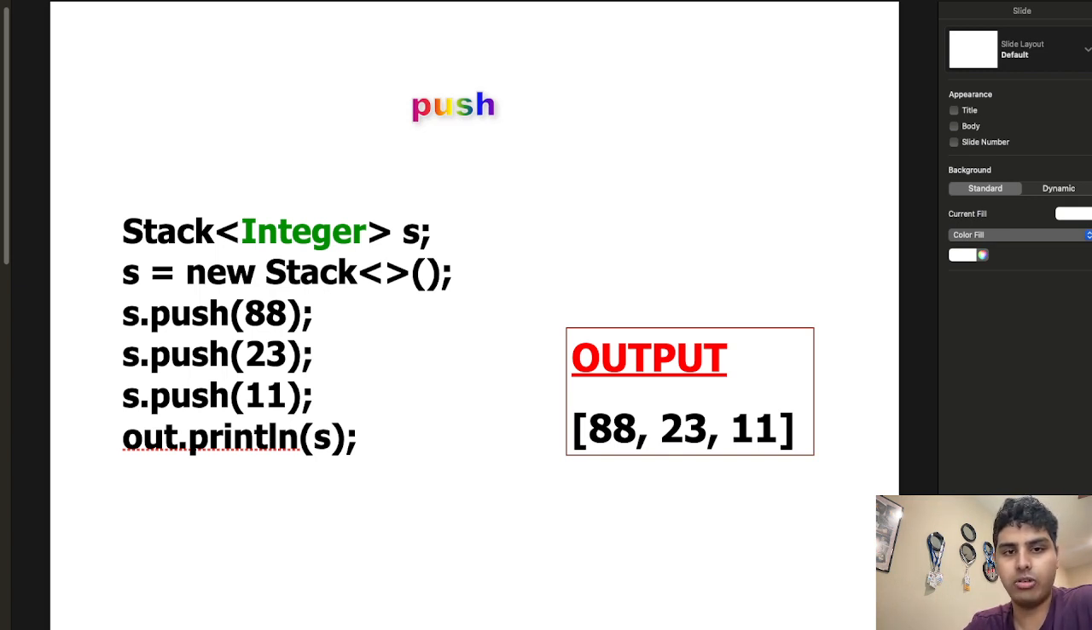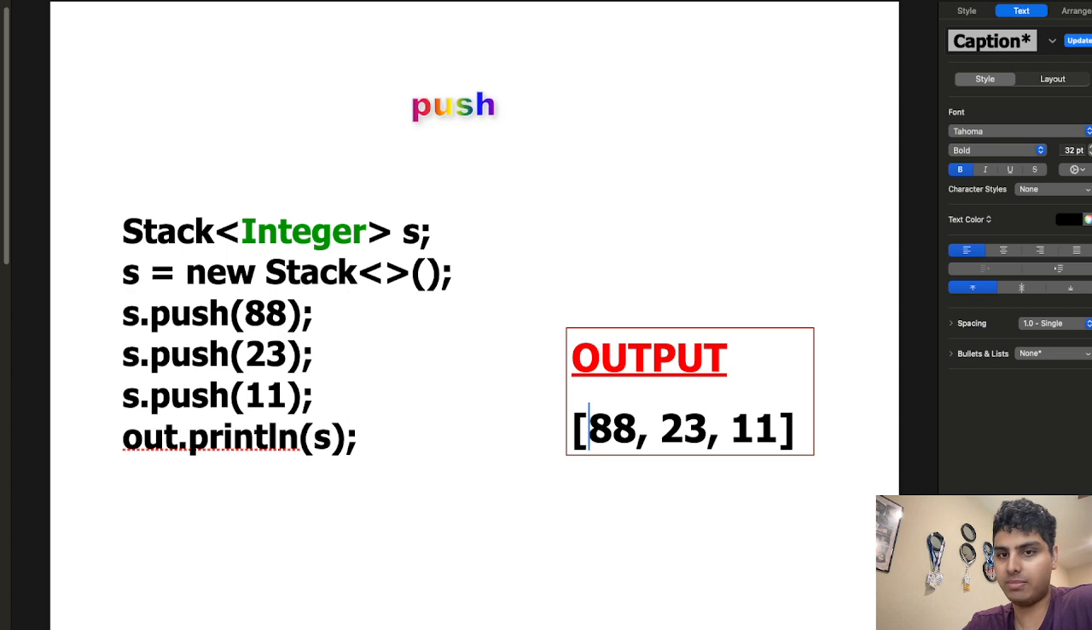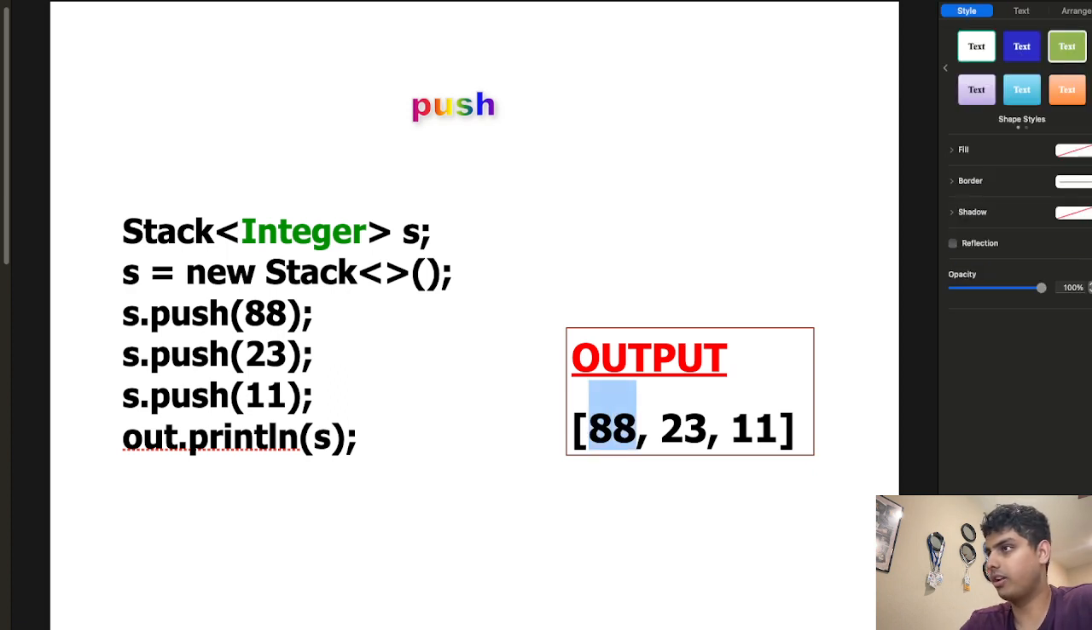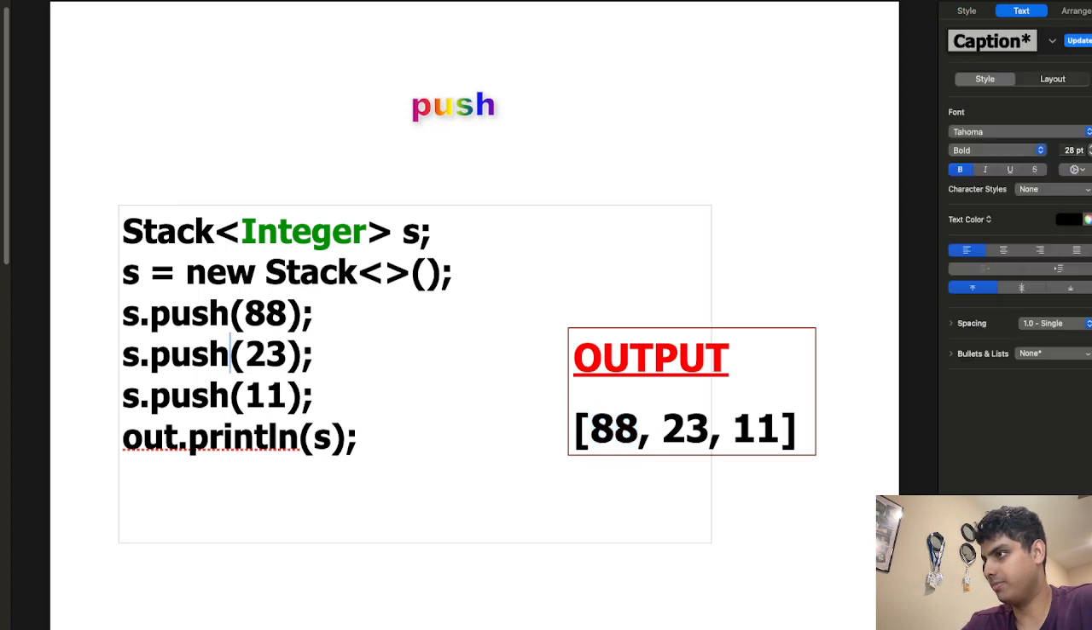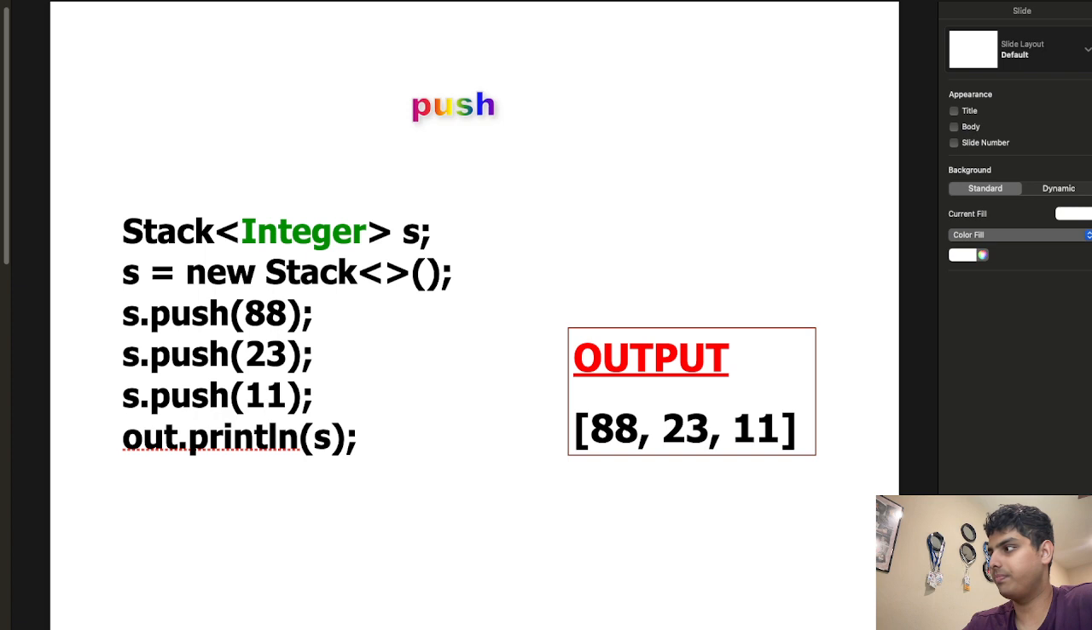We've pushed in 88, 23, 11, and it prints it out. Notice how everything is just printed out like normal. We have 88, 23, 11 from left to right. Whenever you start pushing stuff onto your stack, notice right here, the 88 gets pushed first. So when I use this line of code, s.push 88, that's why I have this 88 here. Then I push in the 23, then the 11, and then I print it out. So then I get 88, 23, 11, in that order.